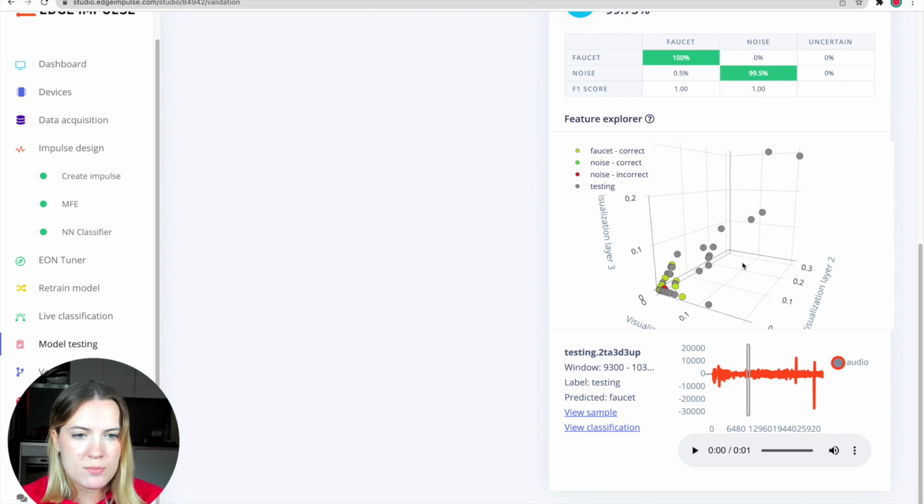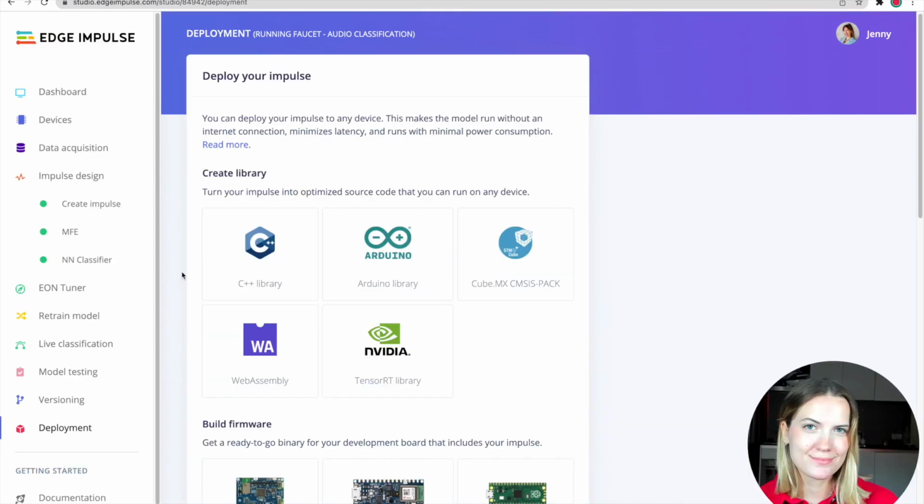We can see the feature explorer and where the windows of these samples in this 3D visualization came from exactly and what they sound like. And now we'll go on to the deployment tab. Now from the deployment tab is where you can see all the options on how you want to deploy your trained model onto your edge device.